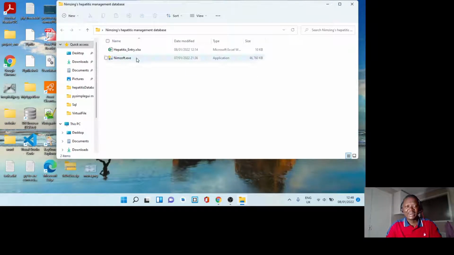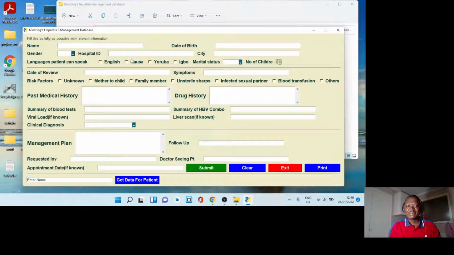Hello, I will take you through the hepatitis management app which I created, just so that you can see its features, with the ability to record and also retrieve results of patients who are within your management strategy, so that you can easily access the database and update it whenever they come for reviews and so on.